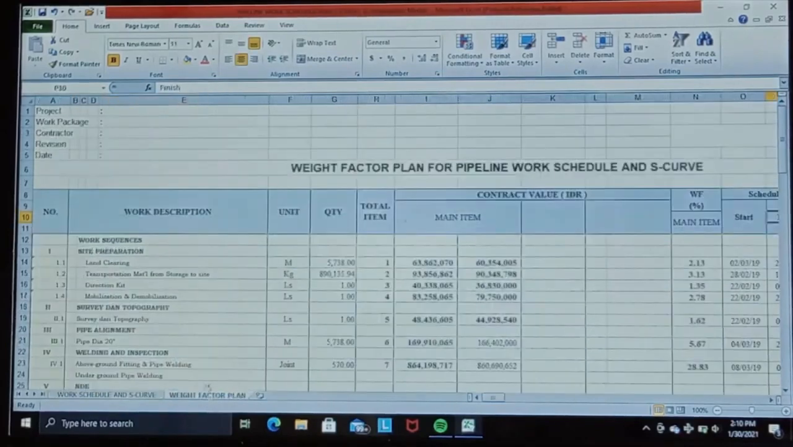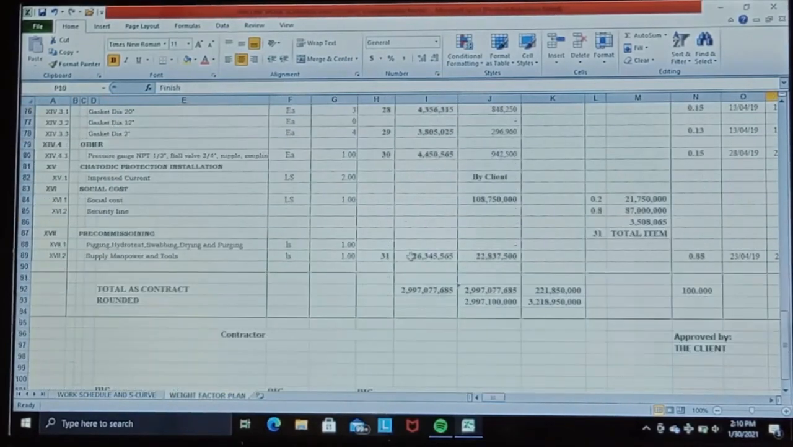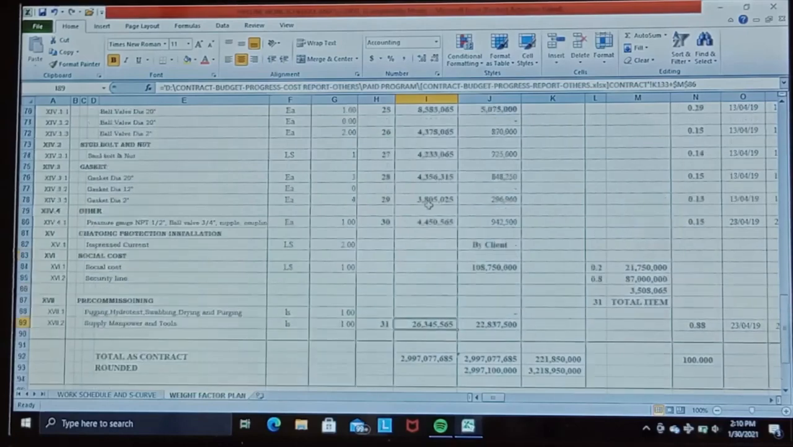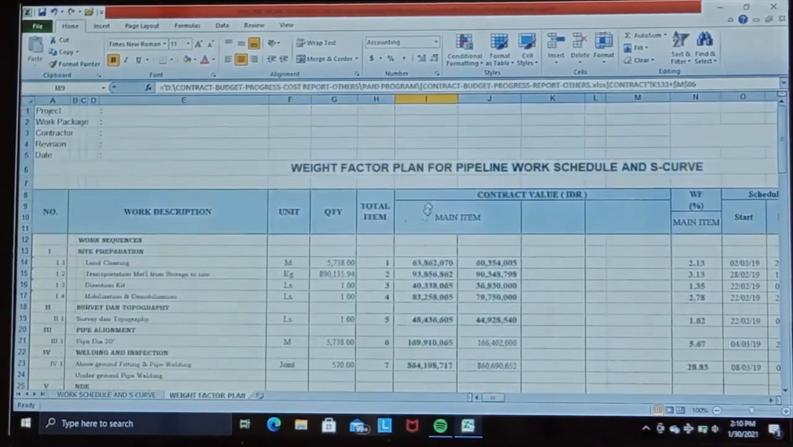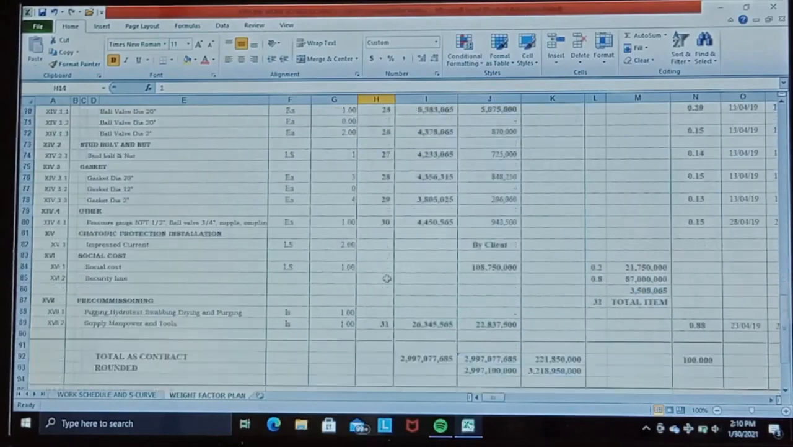Okay, beginning with this worksheet to check the total contract. The total contract for this work is 2,997,77,685 rupees. The total contract is spread over 31 work items, starting from 1. I already added a number to make it easy, until 31.